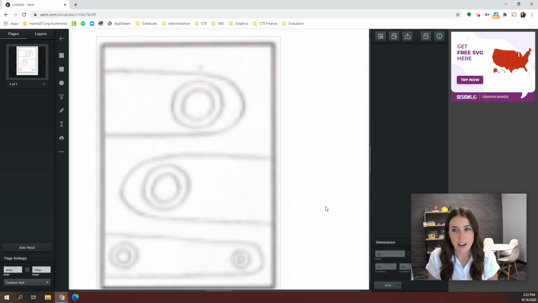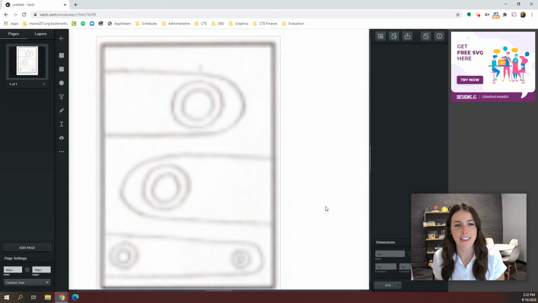So when you're working in Vectr, and you're working on creating these different designs, you are only working in black and white. So there's not going to be any gray, there's not going to be any pink, orange, and blue, you're just working in black and white. So I know right off the bat, there's a couple of things that I can do here.